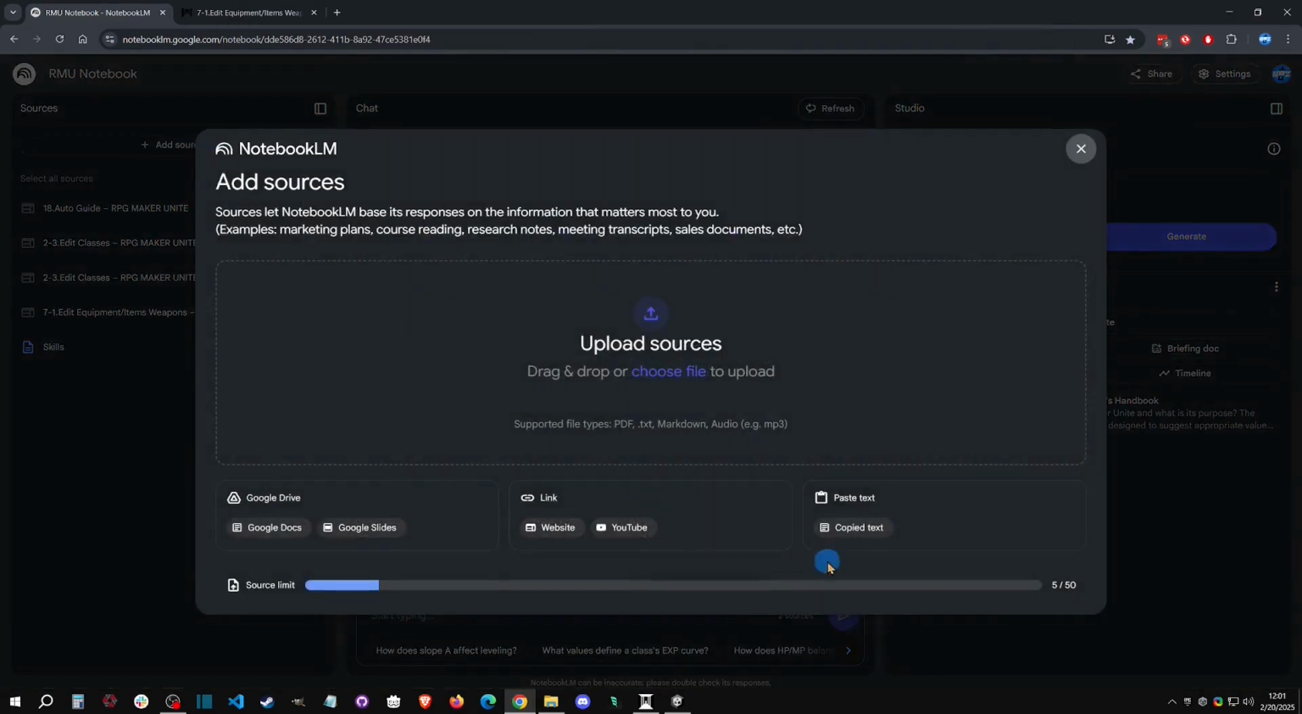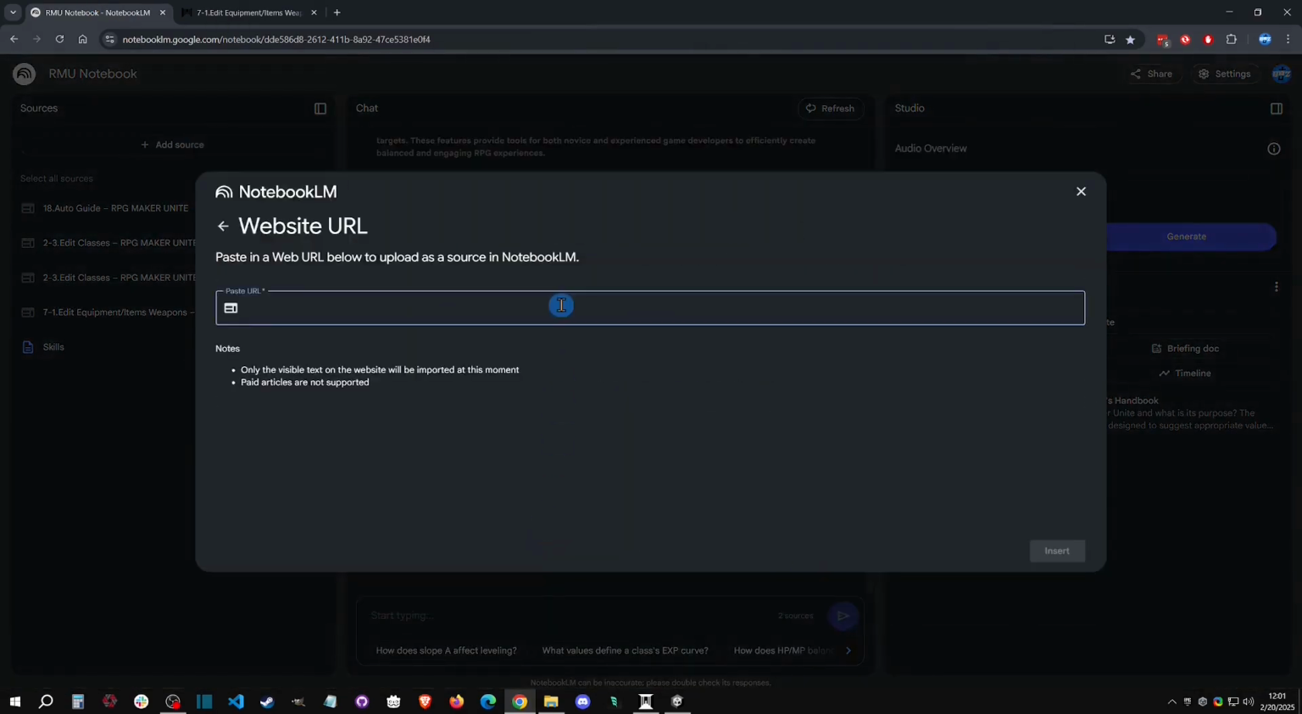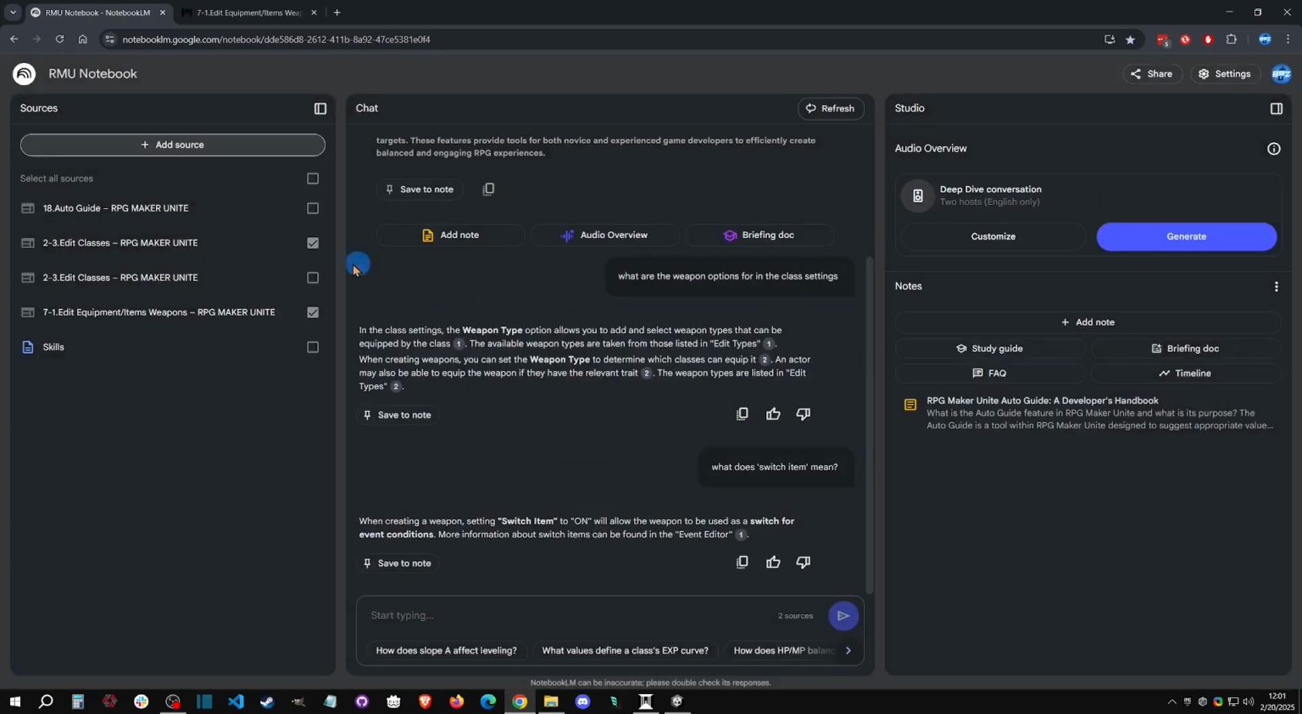You can just click add right here, website, and then copy paste it right here. I don't have it copied, but yeah, that's where you would paste it. It shows up right here. Then you can select the sources that you want.